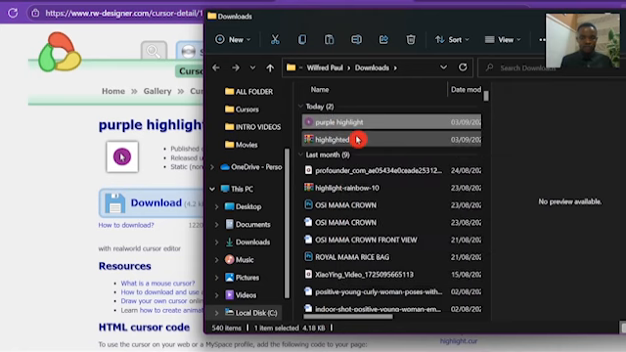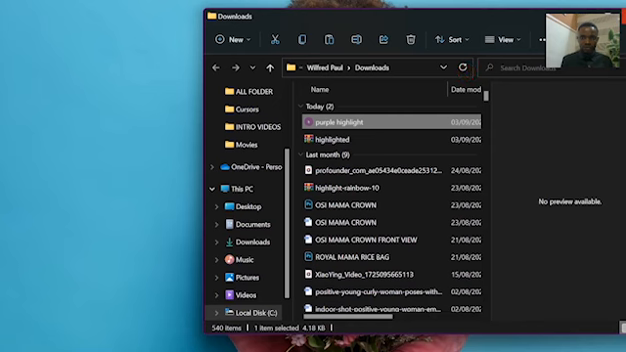Okay, so the next thing we are going to do is to minimize this section. So we'll minimize here. We are going to paste this file in our cursor element. To do that, we have to go to our local computer or local disk.